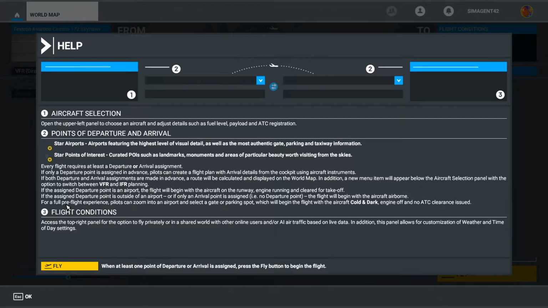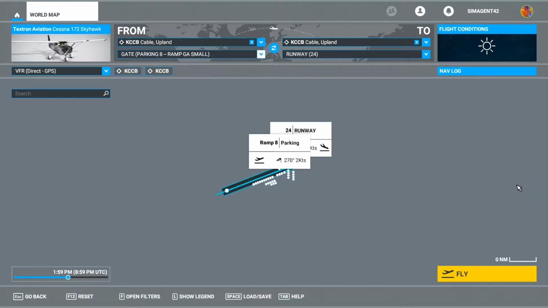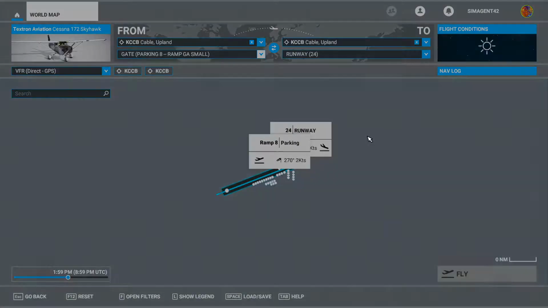For pre-flight experience, pilots can zoom in onto an airport and select a gate or parking spot, which will begin the flight with the aircraft cold and dark, engine off, and no ATC clearance issued. So I think this is the stuff that I really need to learn. Flight conditions. All right. Press the fly button to begin the flight. That's not a button. Okay. Well, we'll see how this goes.